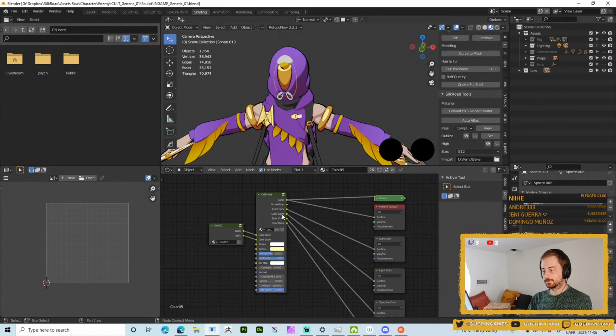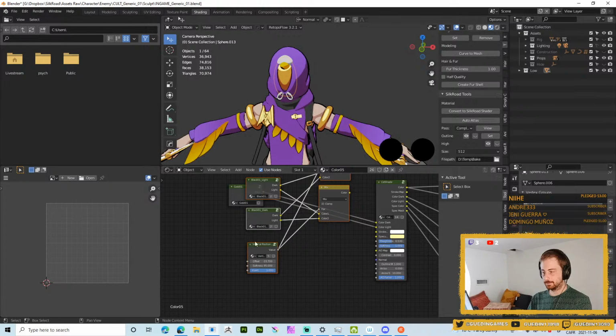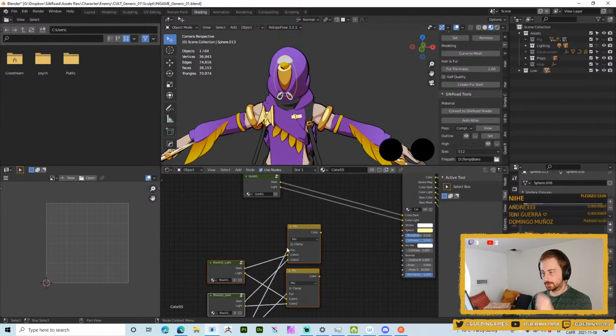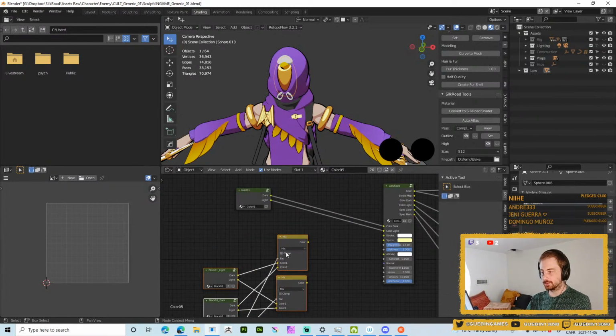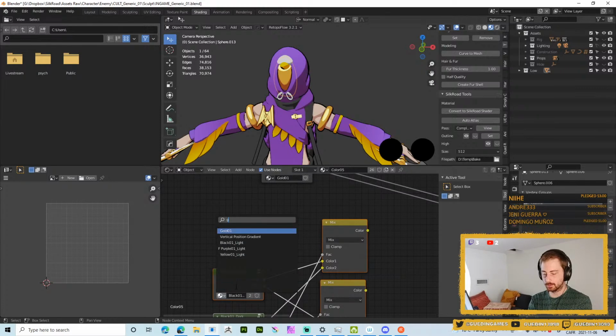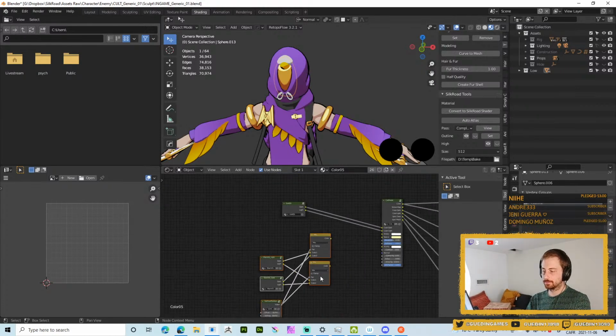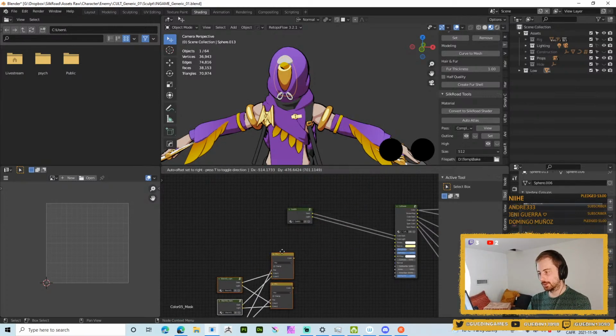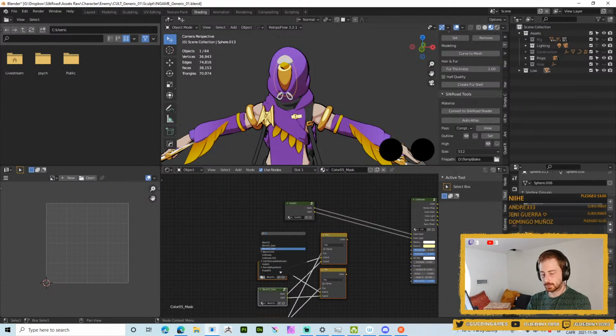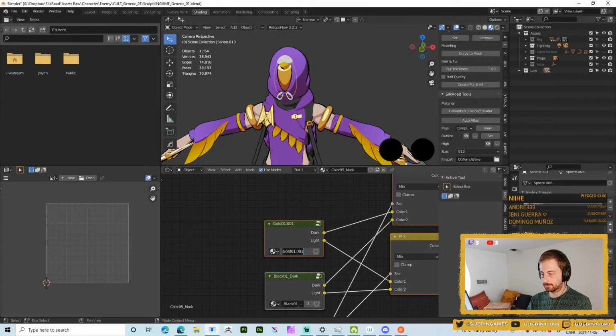So once again, I'm gonna duplicate everything, all the nodes that interest me, and this time I'm gonna use the gold. Wait a minute. Delete. I need to duplicate my material first. 005 mask, and now I can play with the shader. So we want the gold. We want to duplicate and call it gold.